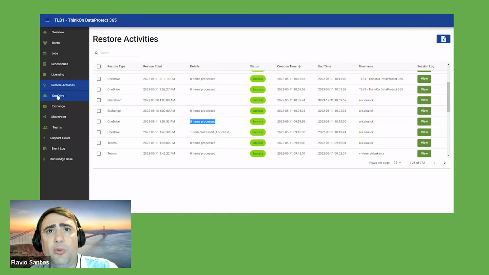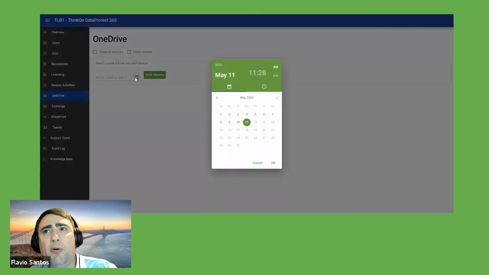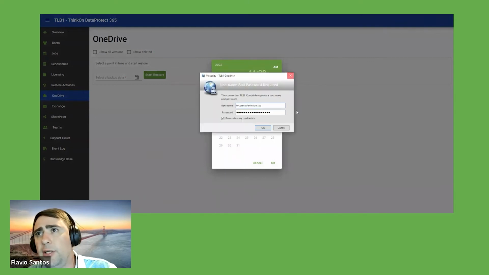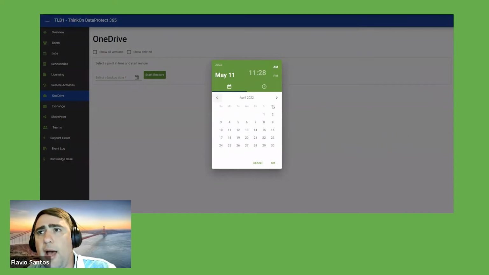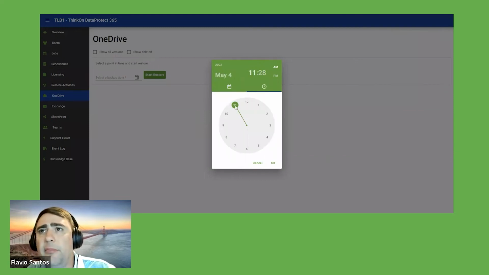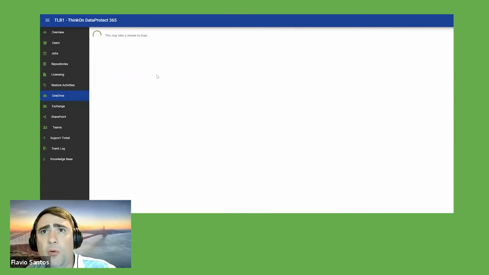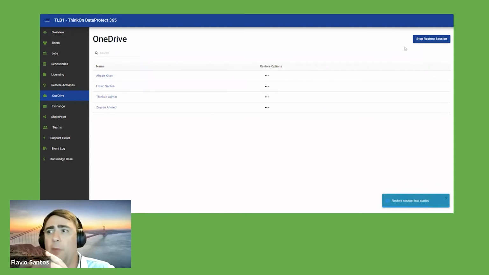So let's start with OneDrive. OneDrive, Exchange, SharePoint, and Teams basically have the same front end, the same page. We want to make this as simple as possible for the end users. So this page will show just the dates where we have at least one restore point, okay? So I cannot select anything in the future, or even dates where I don't have any restore point. Once I select the date and time I want, I can click Start Restore. This will create a restore session, so I open a restore session.